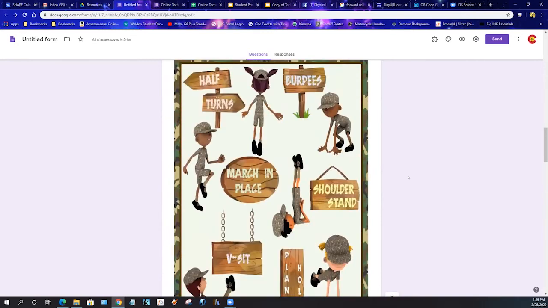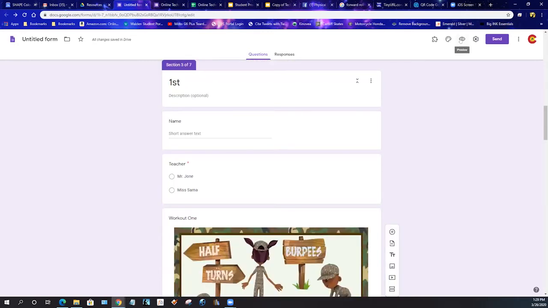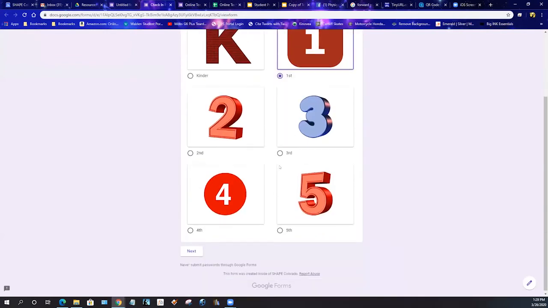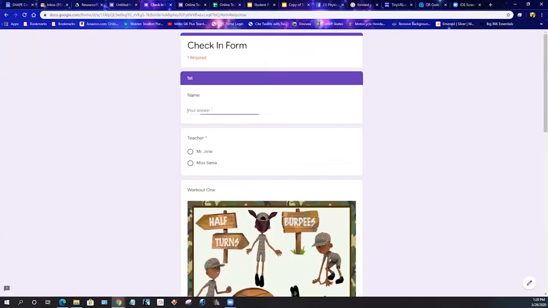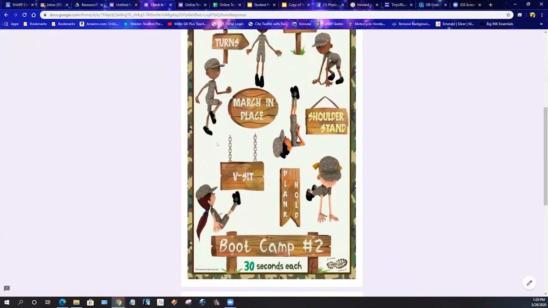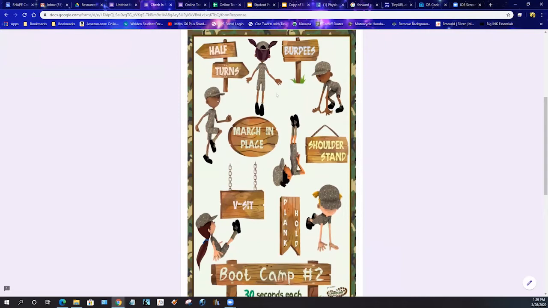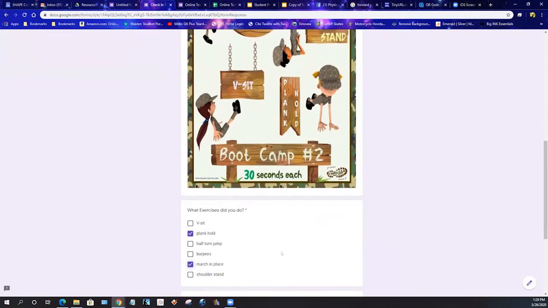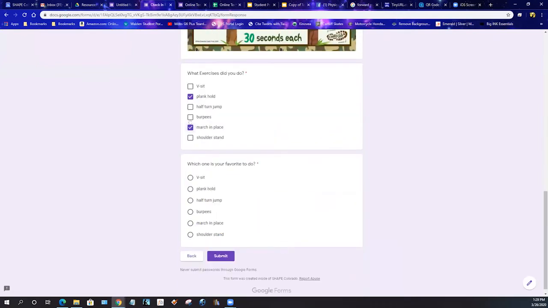So this is my simple check-in. I go to preview. I'm a first grader. I go next. I type my name, pick my teacher. Okay, I'm with an older sibling or with somebody. I'm doing these to the best of my ability. I liked plank. I liked marched in place. And I did burpees, and my favorite was plank. I've now submitted that answer.